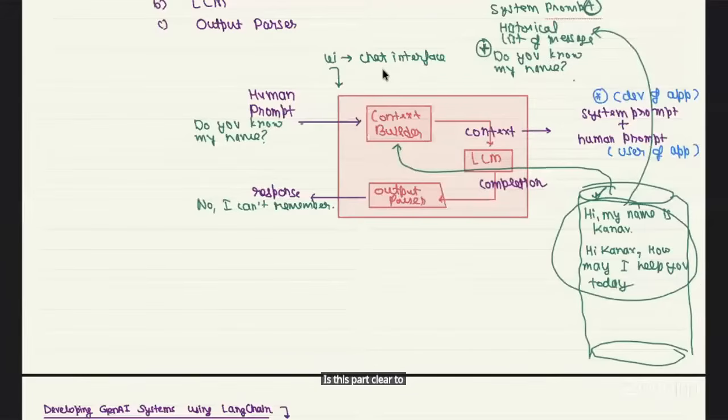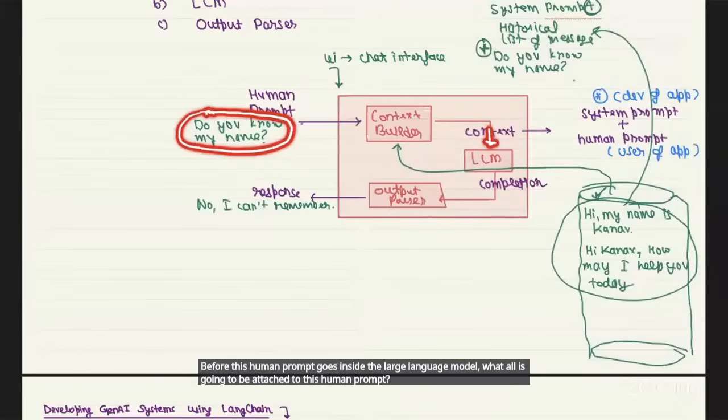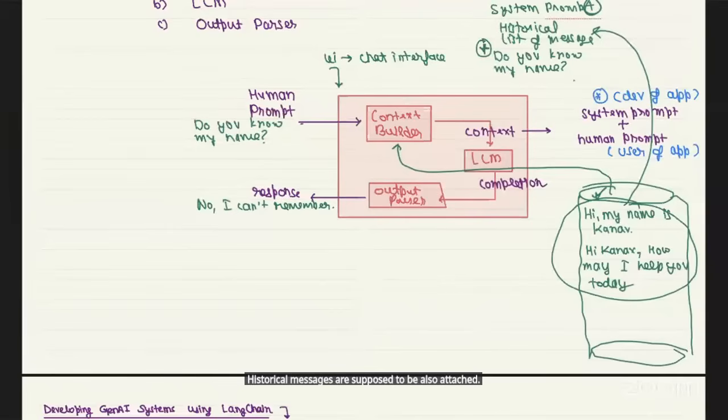Is this part clear to all of you? Again, I will ask this question: what will get attached to this human prompt before it goes inside the large language model? System prompt. Great. What else apart from the system prompt? Historical messages are also supposed to be attached. Who will do this attachment? The context builder component is going to do this modification.